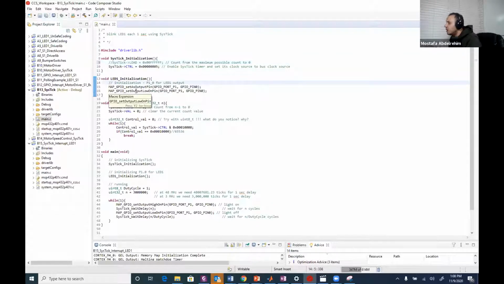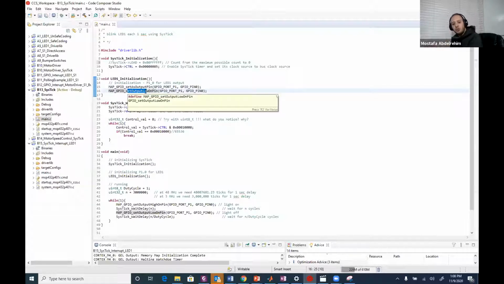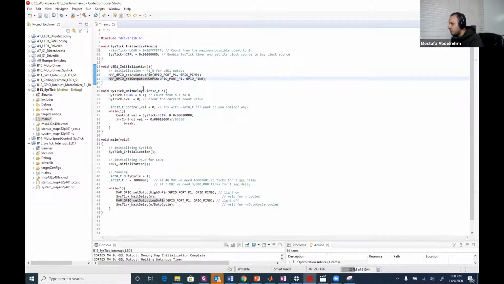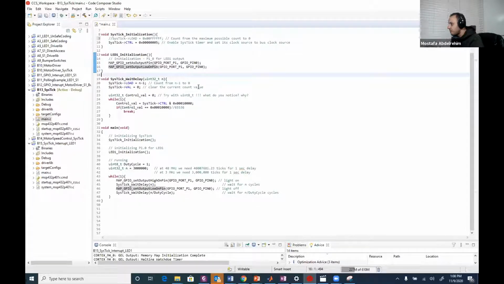Okay. So here is also LED1 initialization. We know LED1 is connected to pin 1.0. So we set it as a GPIO first. Then we put low in it. So the LED will be off in the beginning. It's just initialization.